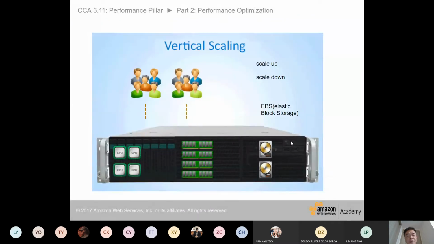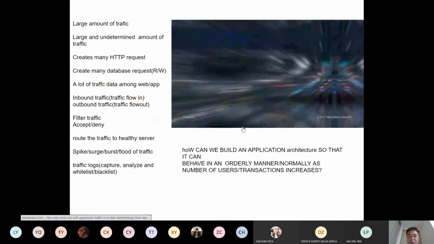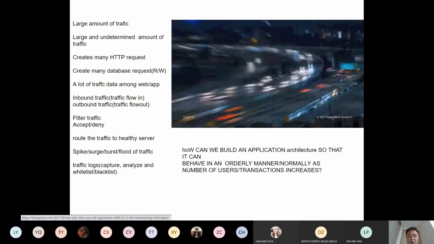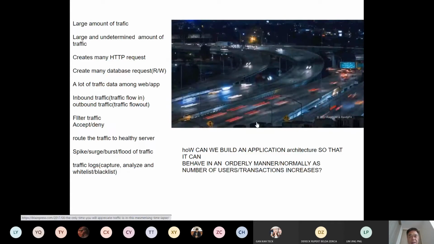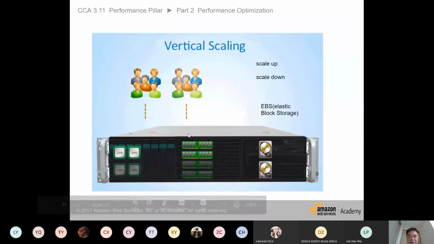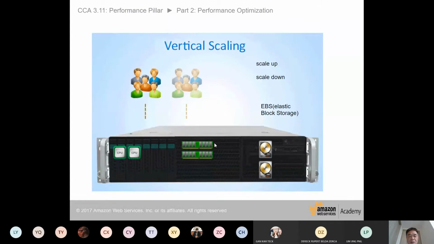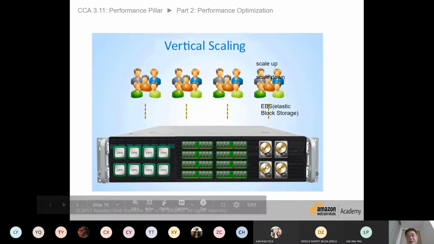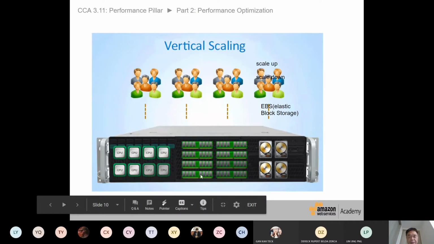So last time we talked about the scaling, right? As more and more users come to us, requesting more and more, and we experience a flood of requests, you can consider to upsize your server. You remain the number of servers as one, but we upgrade our virtual server.